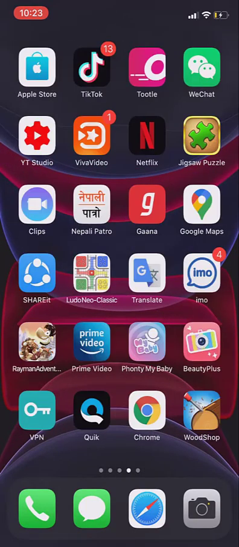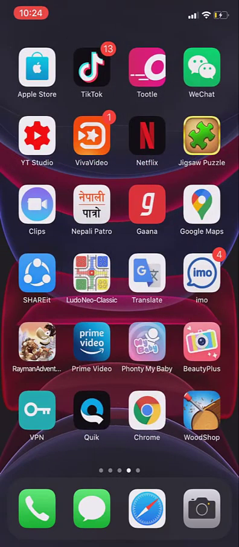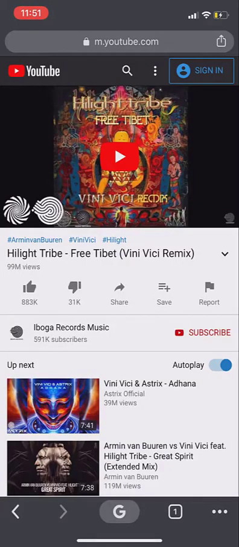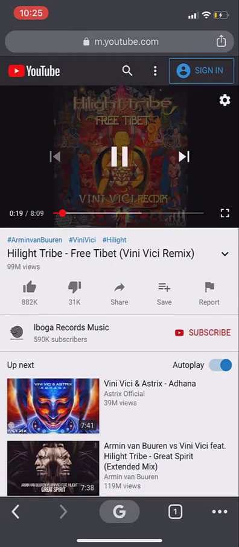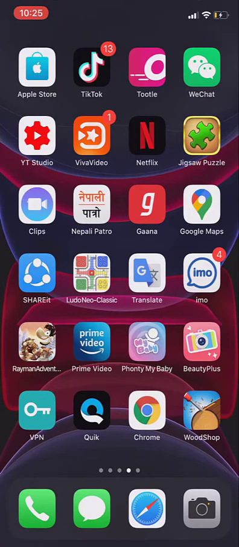First of all, you need Google Chrome for that. In Android, it's already installed. If you are an iOS user, you need to install Google Chrome on your device and open YouTube in the Chrome browser. I'm playing a song in my Google Chrome on iOS. But when I go to the home screen, it stops playing.